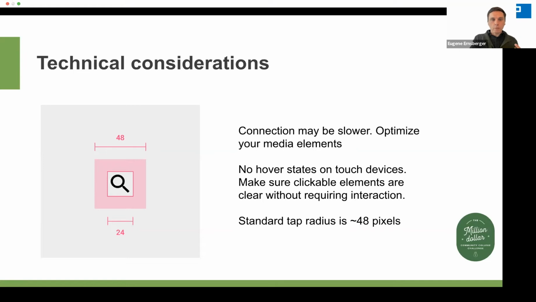So first thing to consider is that connections are not as reliable and maybe slower. So we want to make sure that we are optimizing our media elements. We don't want to waste bandwidth where we don't need to. We want to make sure that we are accounting for the fact that there are no hover states on touch devices. That seems maybe not super important until you realize how often you rely on hover states to give you more information or to confirm that something's clickable.